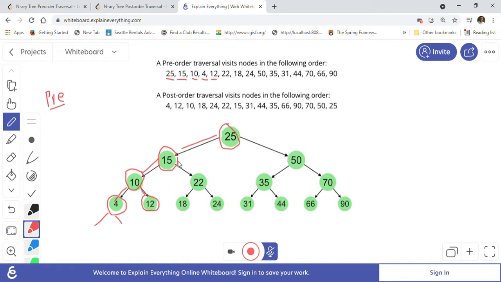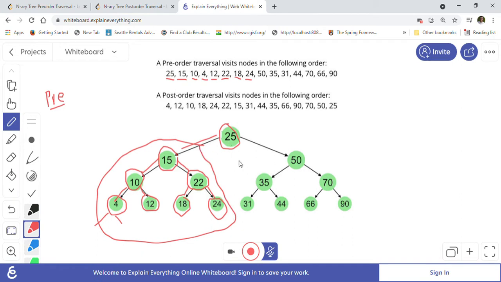So now we have to go right here, because the right subtree is there. In the right subtree again we will first visit the root, which is 22. Then we will go left, so we will visit 18, and we will go right, so we will visit 24. This is the traversal for the left subtree of 25. Now there is another subtree here, which is the right subtree of the node 25.